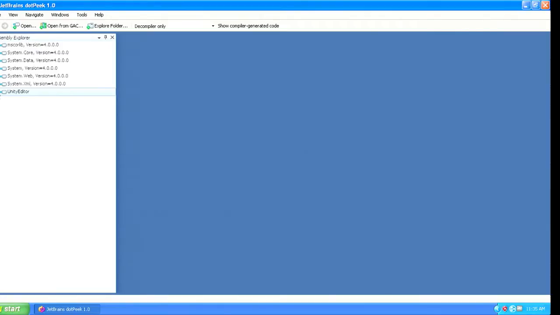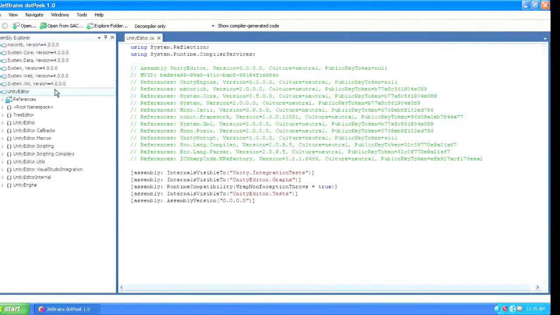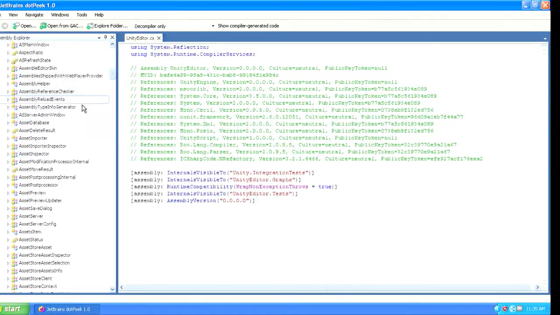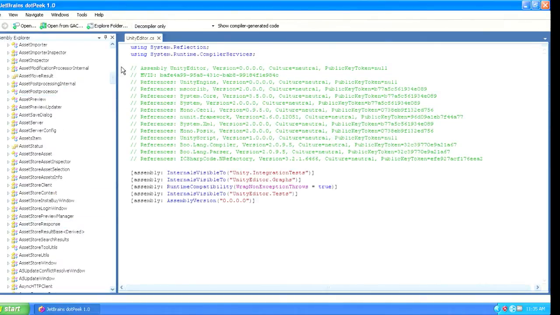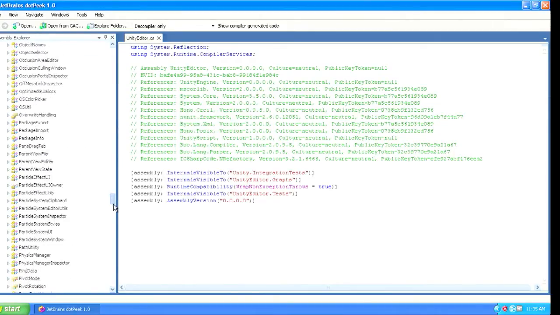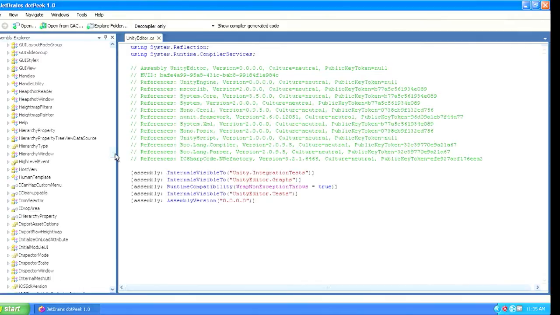Okay, so here's the Unity Editor assembly. I'd already brought it in. When you launch this thing, it won't be there, so you just need to drag it in to open something. You go into the Unity Editor namespace, and then find Asset Store Window. There are just so many classes here that when I first did this, I felt like a kid in a candy shop. You could just go into anything and double-click it.